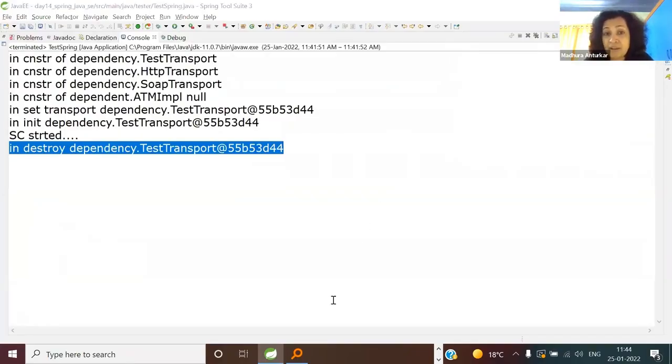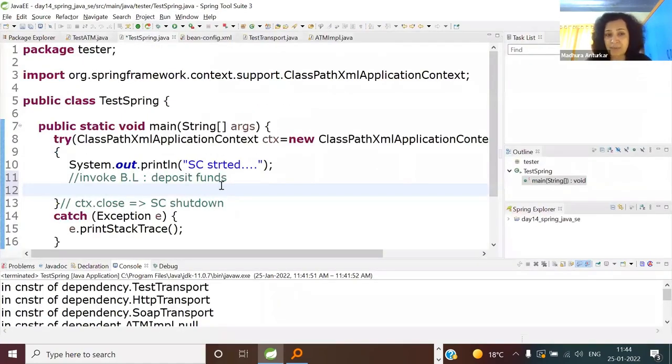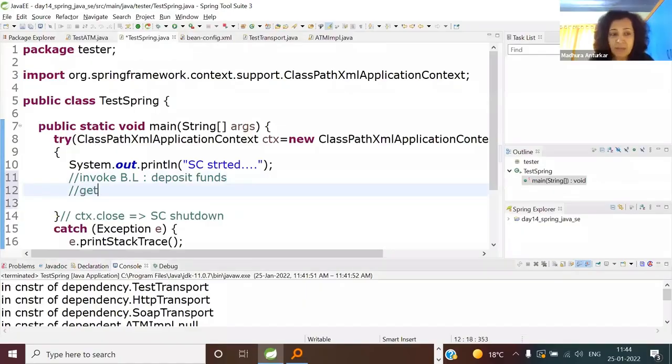Answer is, it is already created. Locate, load, instantiation. See this. Locate, load, instantiation, dependency injection, and init. So what is it I have to do? I have to just get the bean. Okay, so write it in comments.